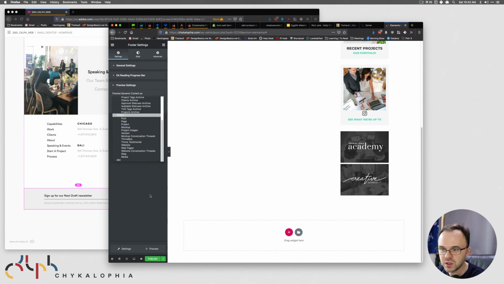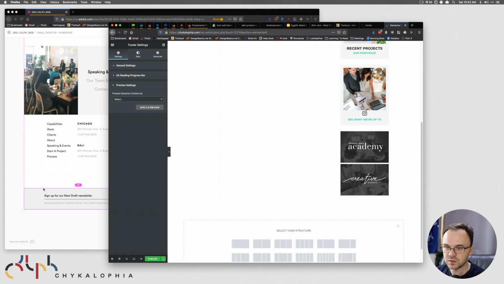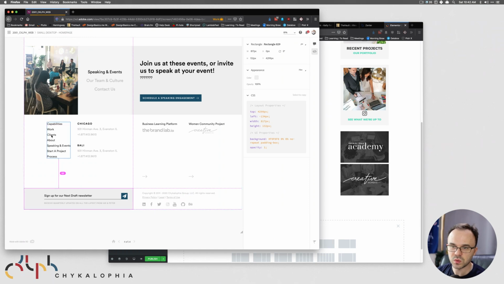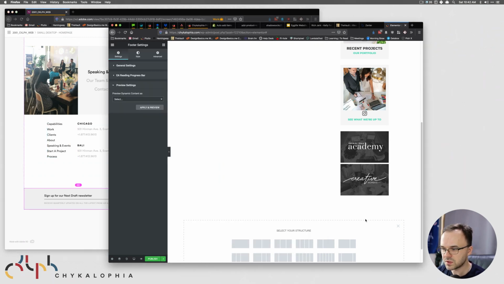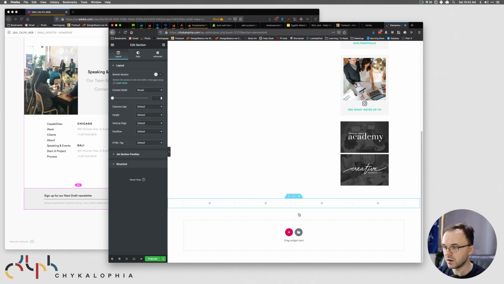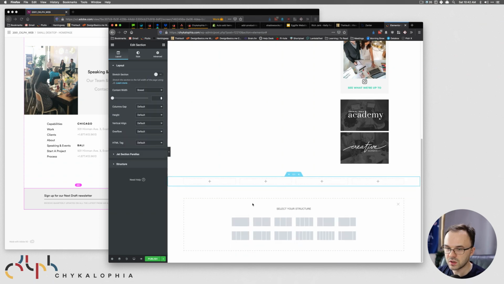I wish I could just preview it with nothing inside, really. That would be nice. All right, so we're just going to have to preview it like this. So we want two sections. This one has 1, 2, 3, 4 columns, so we want a 4-column section right here. And then we want another section that is 2 columns.